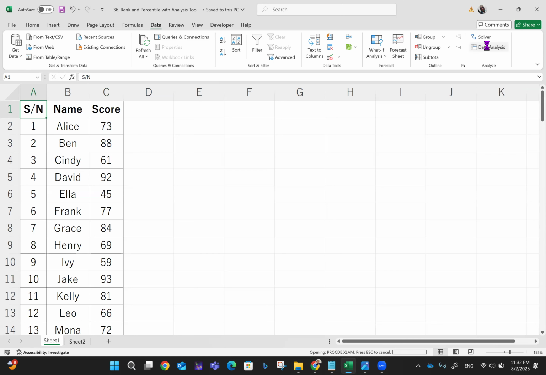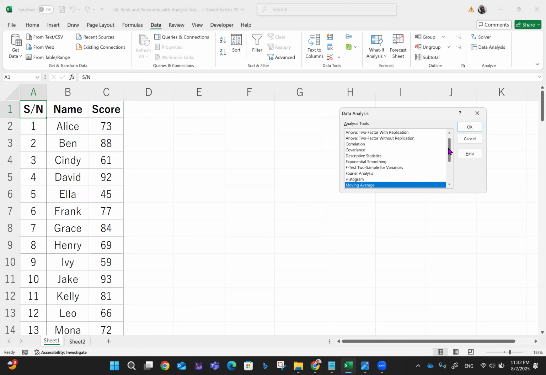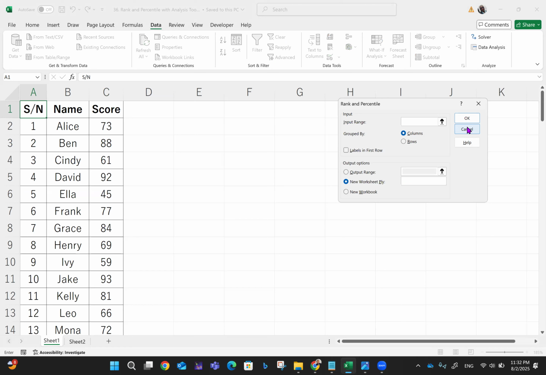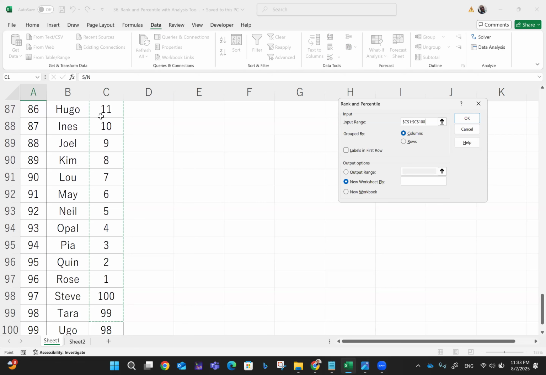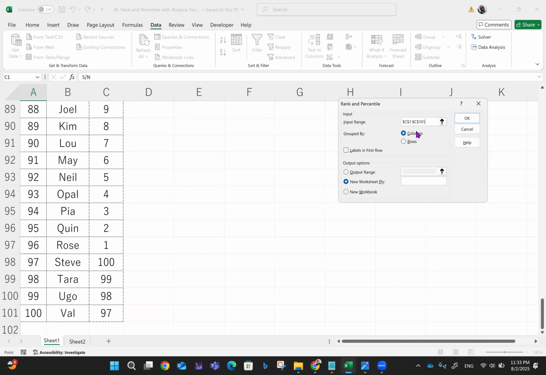Then we go for data analysis. Once you click on data analysis, we are working with rank and percentile. So we go for rank and percentile, and then we click OK. With that OK, now you go for the input range. Which scores do you want to deal with? We are dealing with just these scores in this single column. So I'm going to highlight all of that. You can either highlight or give the cell address. What I've highlighted now is from C1 to C100.